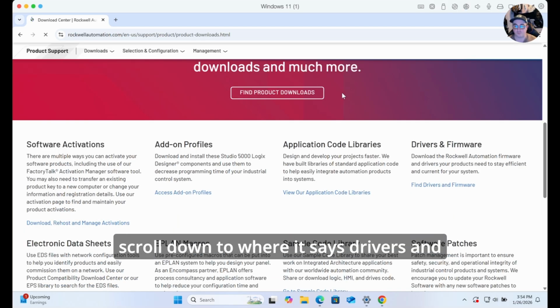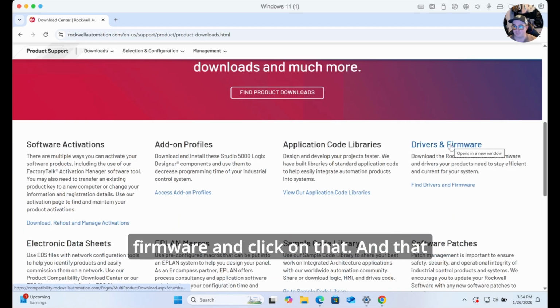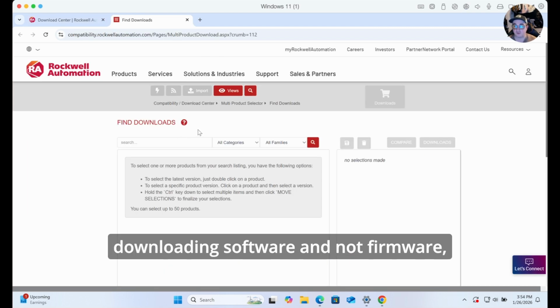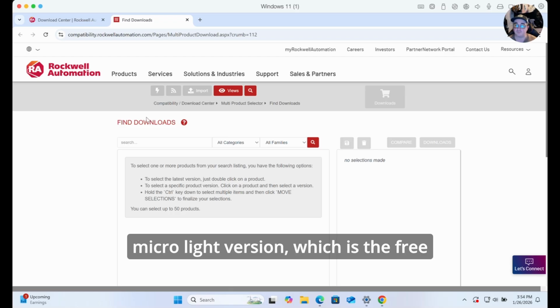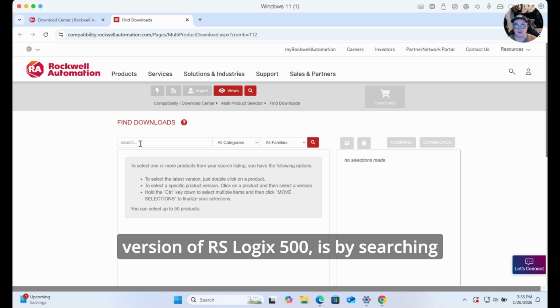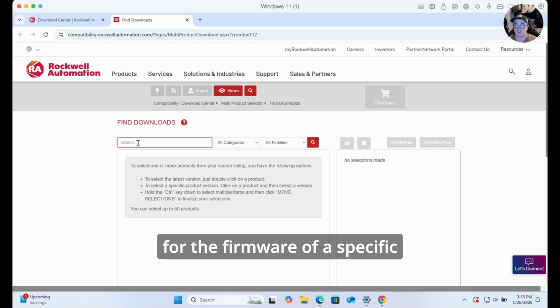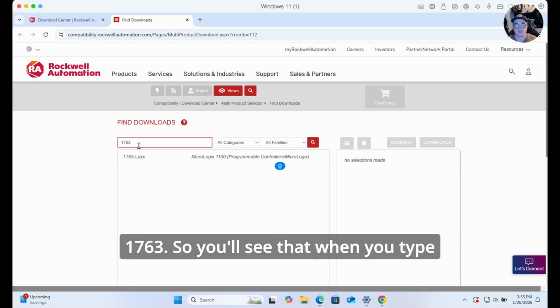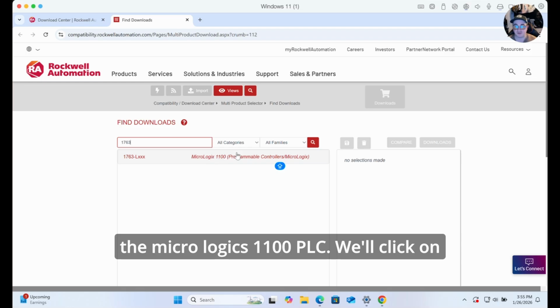Next, we're going to scroll down to where it says drivers and firmware and click on that. And that might be confusing because we're downloading software and not firmware, but the way that you find the RsLogix Micro Lite version, which is the free version of RsLogix 500, is by searching for the firmware of a specific controller. So we're looking for the MicroLogix 1100 Series B PLC, and the model number for that PLC starts with 1763. So you'll see that when you type 1763 into the search category, it pops up the MicroLogix 1100 PLC.